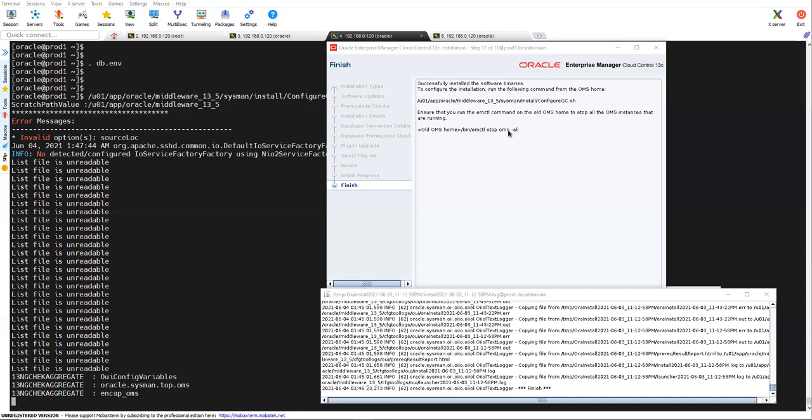So basically, it is a two-step process. One, we have successfully installed the binaries, and with commands like configure gc.sh, we are now upgrading further. Once that is completed, then we have to remove the old OMS home by executing the command emctl stop oms-all. So for the time being, we'll close this window.